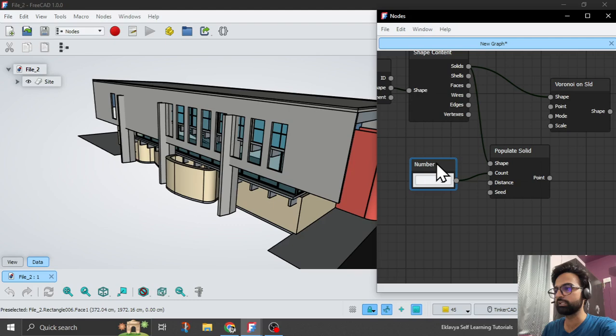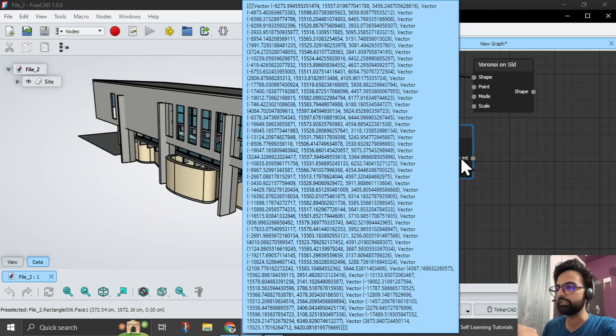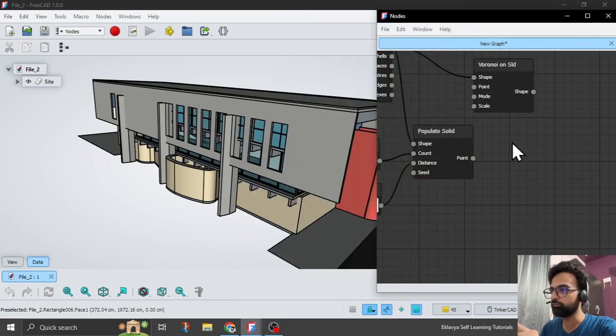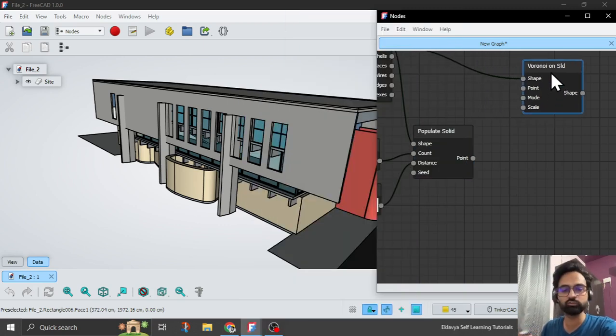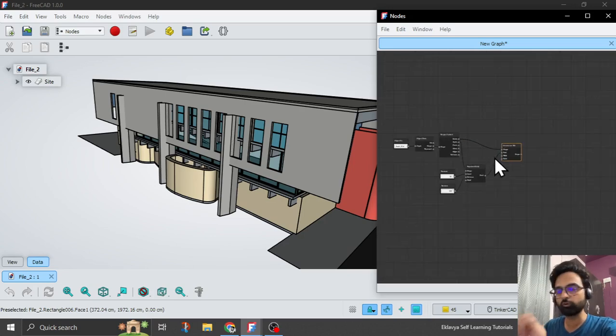Similarly, we want to put a distance between those points for the Voronois. Let it be 500, right? I'll connect it like this, and now you have the points created, right? And these points we will be connecting to our Voronoi on solid. So I'll just connect it like this, right? It will take a little while because it's generating something. Now we have the Voronoi created.